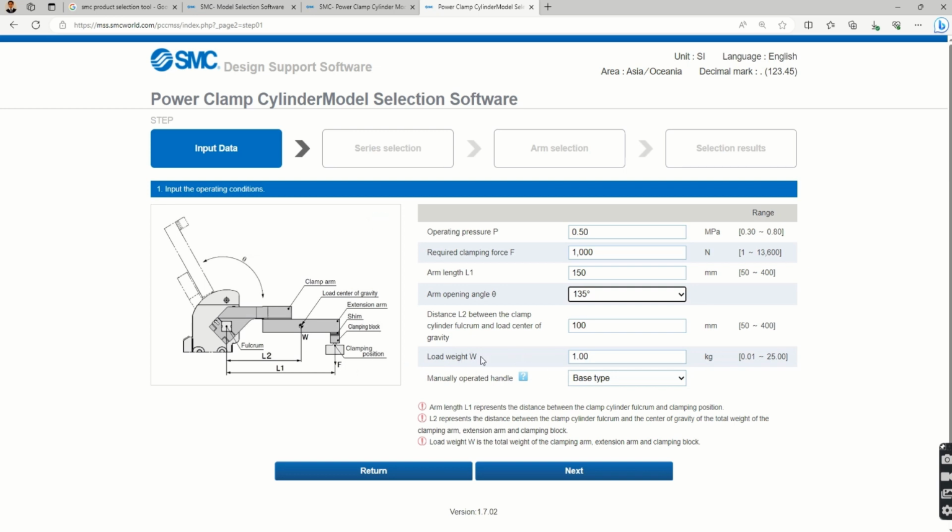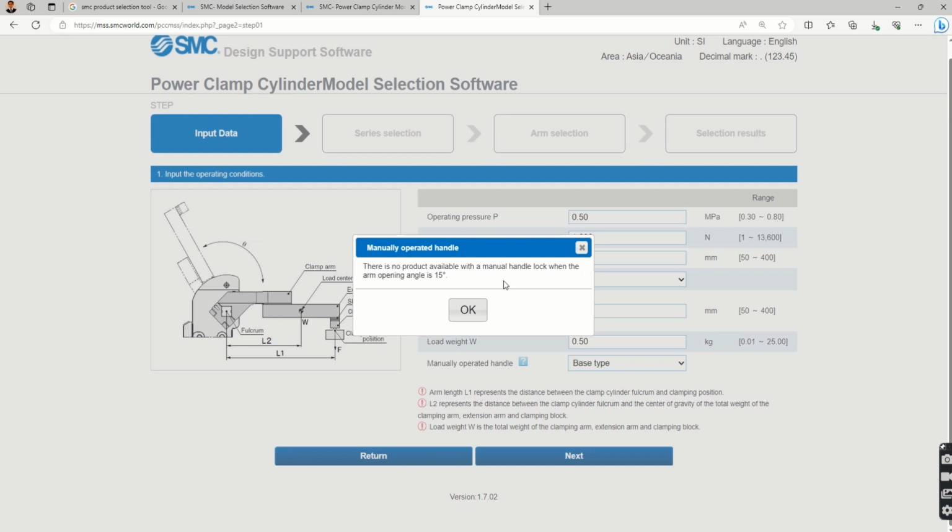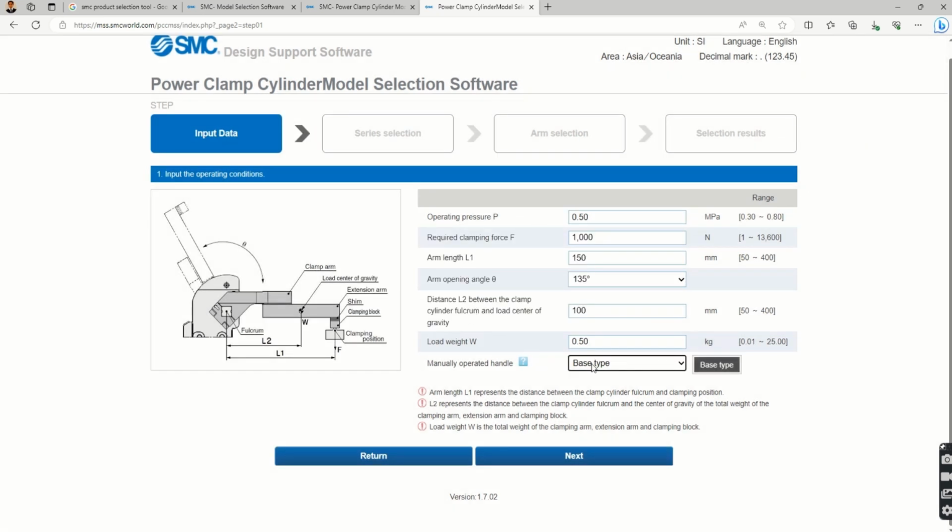Then the load, this is an important factor, like how much weight of the lever is there, which material you are going to use. So according to that you can have some value, like you want to restrict the weight of that lever. This is the weight of the lever which we are attaching to the clamp. And then you have different kinds of options, like manual with handle lock. If you click on that, let's see what happens. Now this shows that there is no product available because the arm opening angle is restricted to only 15 degrees. So if you want a lock, you have to reduce the arm opening angle, right? So let's stick to the basic type, and let's go to, let's say, the next button.